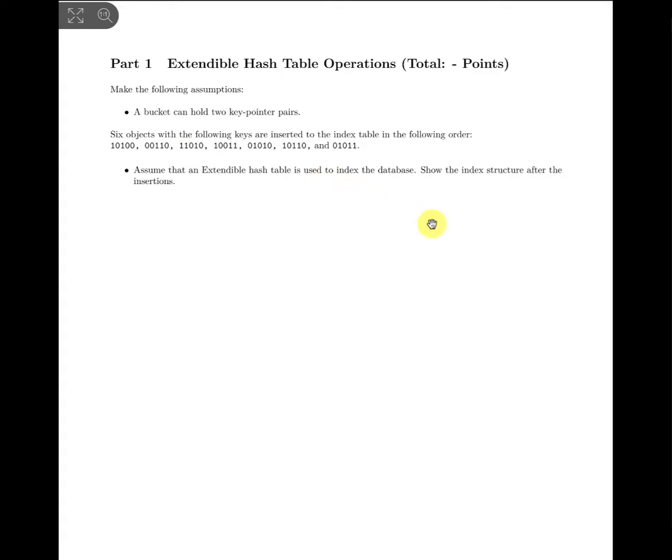So how can I perform this operation? You see, I will give you some information. I said the bucket can hold two pointer pairs. That means you have 2 keys that can be stored here. Maybe you're going to say 3, maybe 4. So I have only 3 entries or 4 entries. Then I give you, actually it's not 6, it's 7 objects, okay? With the following keys inserted into the index in the following order. You have to do this order one at a time.